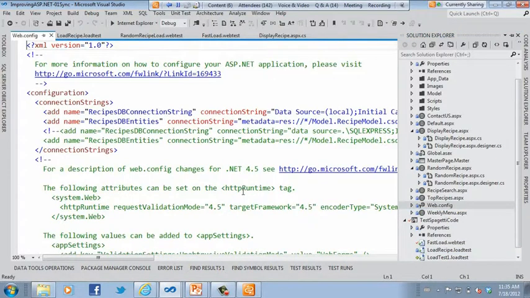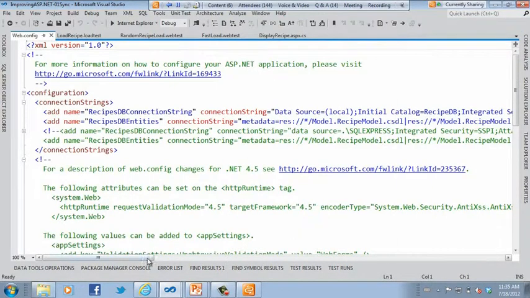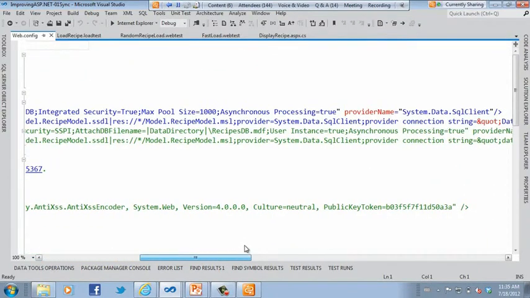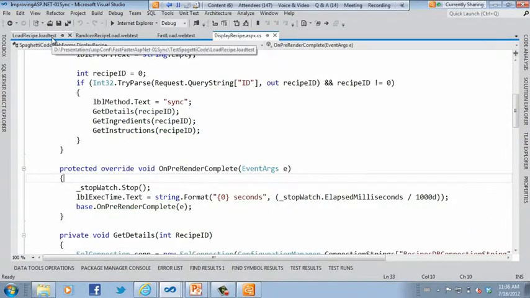The next thing I would need to do is to change the connection string. The connection string I am using to the database has to include asynchronous processing equals true. If I'm not doing that, the problem I would have when running the application is that connection pooling will not work correctly, and I will get SQL exceptions telling me that you opened the connection in one thread and you try to call it in another thread. So that's the second thing.